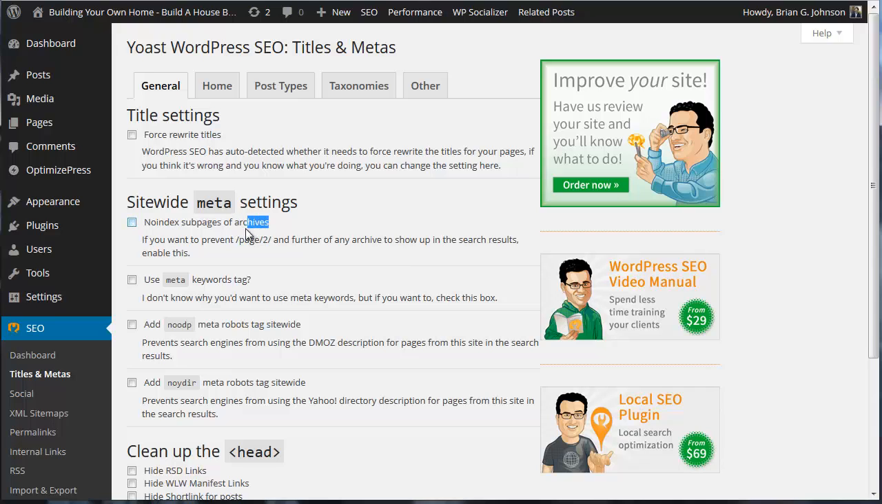And it's funny, I just talked about why you wouldn't want to index archives in the previous video when we talked about creating SEO-friendly content. And just as I was talking about that, Yoast recommends the same thing. So I'm going to set that as a check mark to yes.